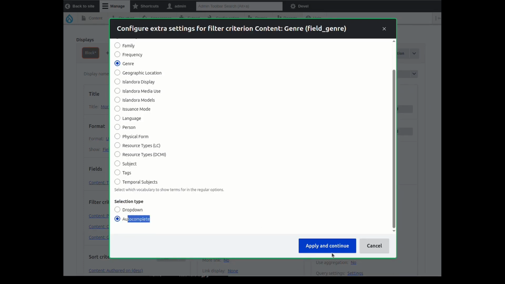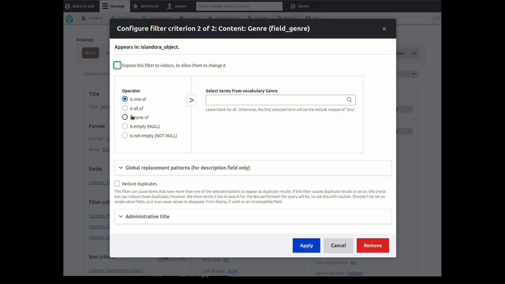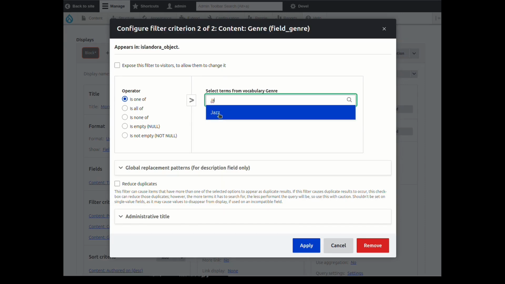This just makes it easier for when you're typing. And if you have a really long list of taxonomy terms, you're definitely not going to want a huge drop down. So autocomplete tends to work best. So hit apply and continue. We just need to look to see if it has one of, and then you start typing jazz, and it should pop down. So you select the jazz one and hit apply.